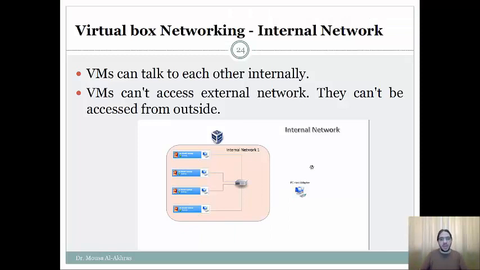The next network mode is internal network. In this mode, VMs can talk to each other internally, so we have an internal network, but this network is isolated from the outside world, even from the host. So VMs cannot talk to the host, cannot talk to the outside world. Also the outside world and the host cannot talk to this network.